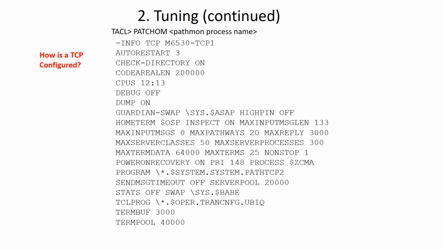If you want to get a snapshot of what someone has configured on your TSMP environment, you want to see what a TCP looks like, all you have to do is go into PathCom and issue an info TCP and the name of that TCP process. And it will come back and it will tell you, this is how I was configured initially.